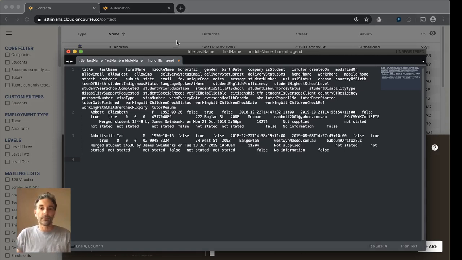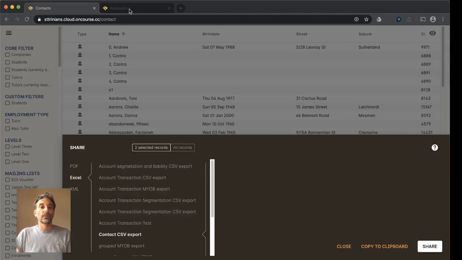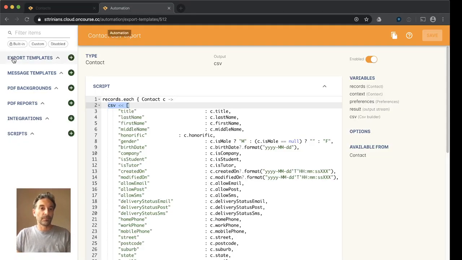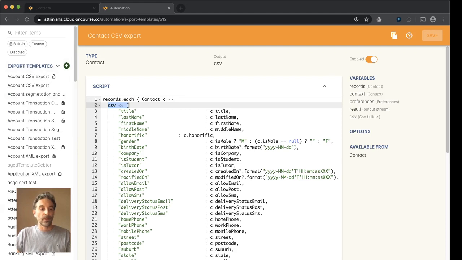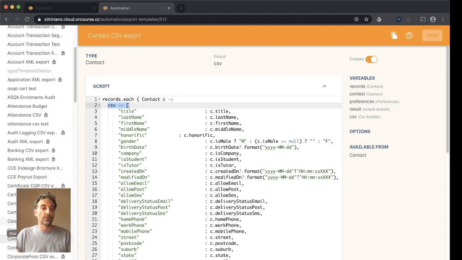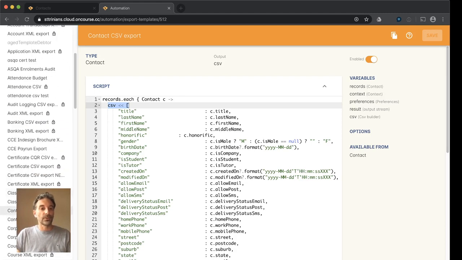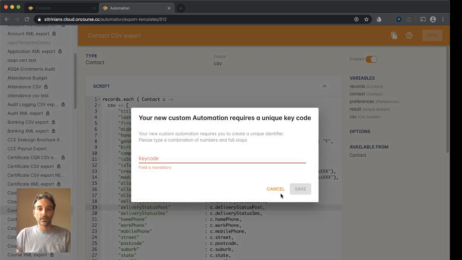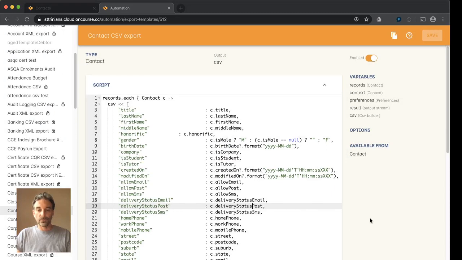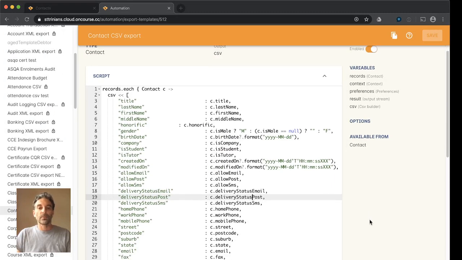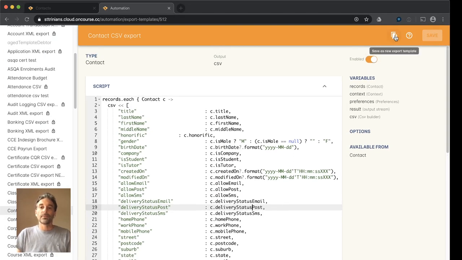We can do that. So let's come across to automation. You'll see a section in automation called Export Templates, and we'll go down and find the contact CSV export. And there it is. So you'll see here are all of the columns that we have exported. Let's reduce it.